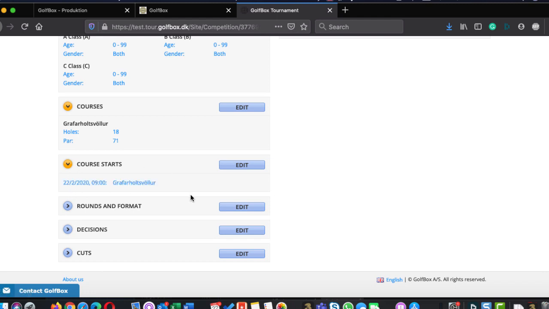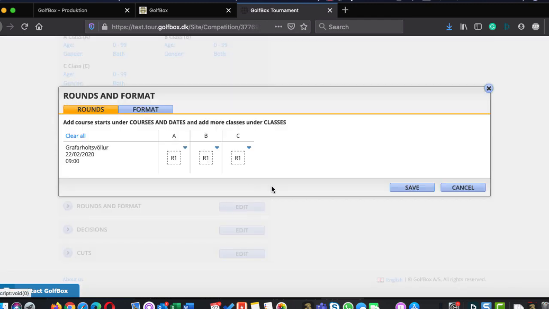And once we have a course start, we come to the most important part of the whole setup: rounds and format. How many rounds do we play and what format do they play? In a 1-round tournament, it's easy. In 2 rounds, we can start differentiating. Maybe in this tournament, the A class will play 2 rounds, but the B and the C class will just play 1. So there would be another course start down here, and I could put in round 2 for the A class. They'll start early in the morning and then play the second round in the afternoon.